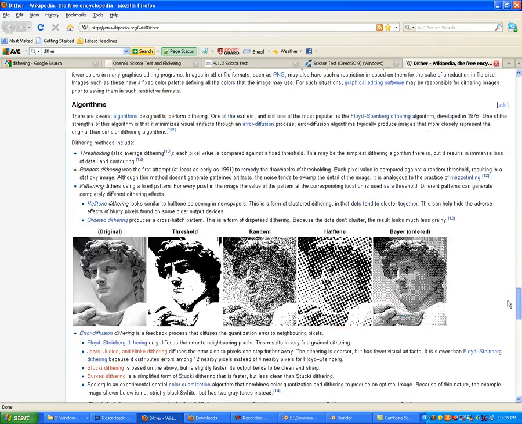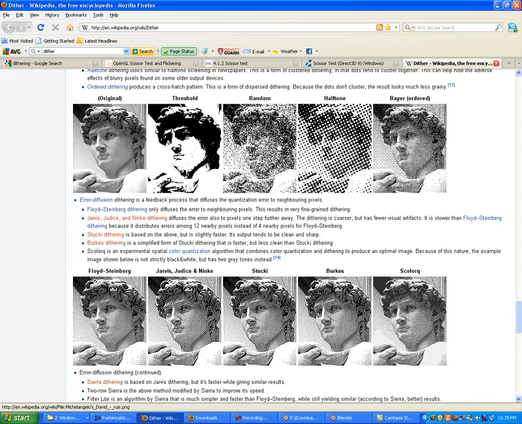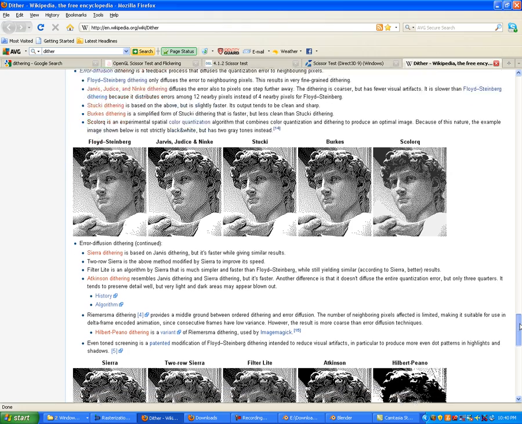Some of the algorithms that are involved with this, we have original, threshold, random, halftone, Bayer. Bayer's ordered. Bayer's popular, by the way. Floyd Steinberg. You saw that one earlier. They were showing that one off, and this is really probably one of the best ones right here, if not the best one. Jarvis Judice, and I'm probably going to mispronounce this. Ninke, Stucki, Burkes, and I'm probably murdering these names.